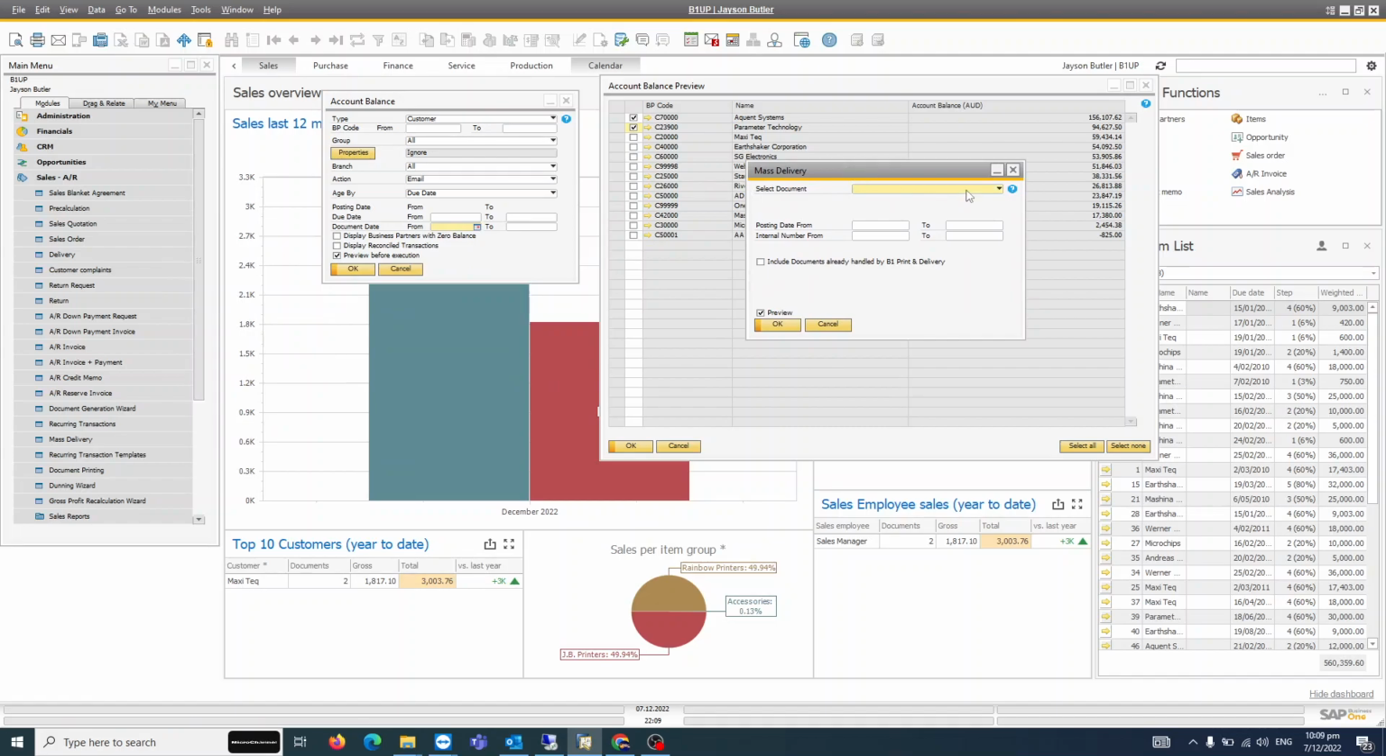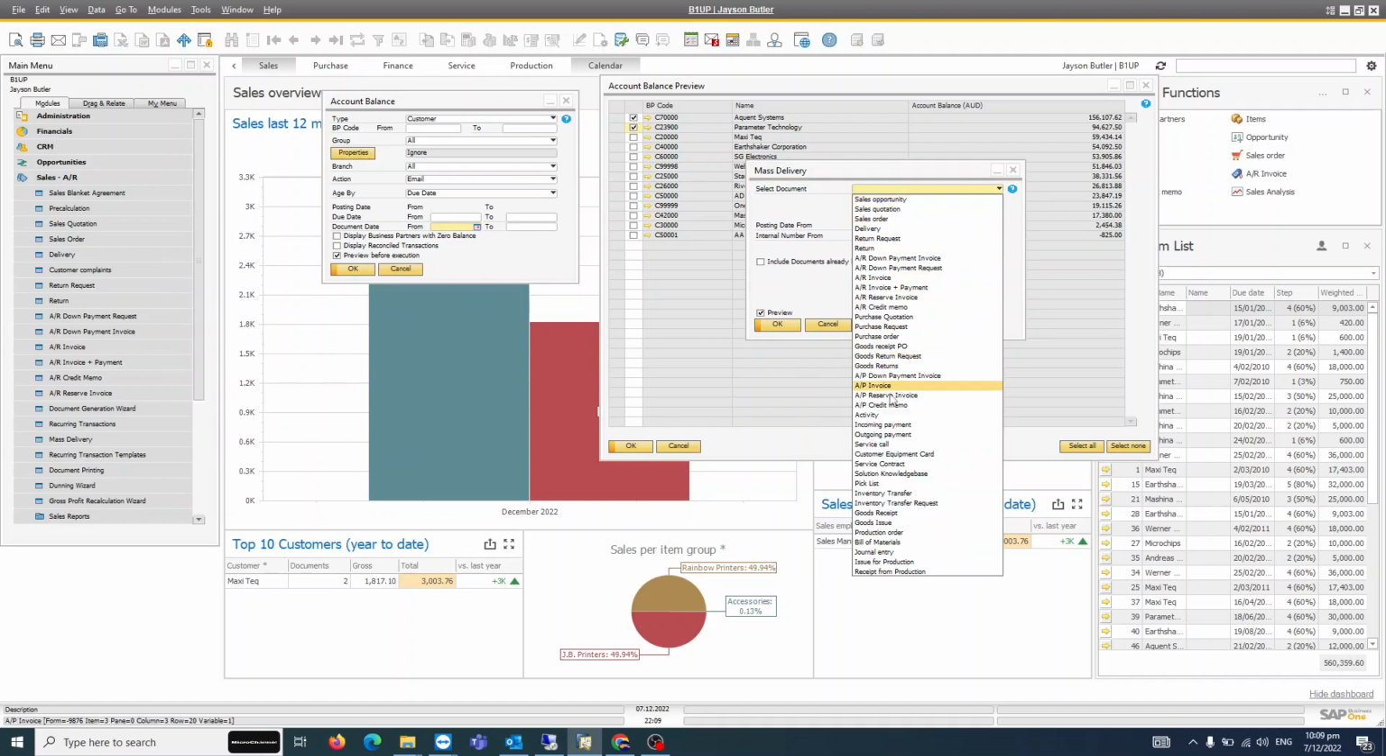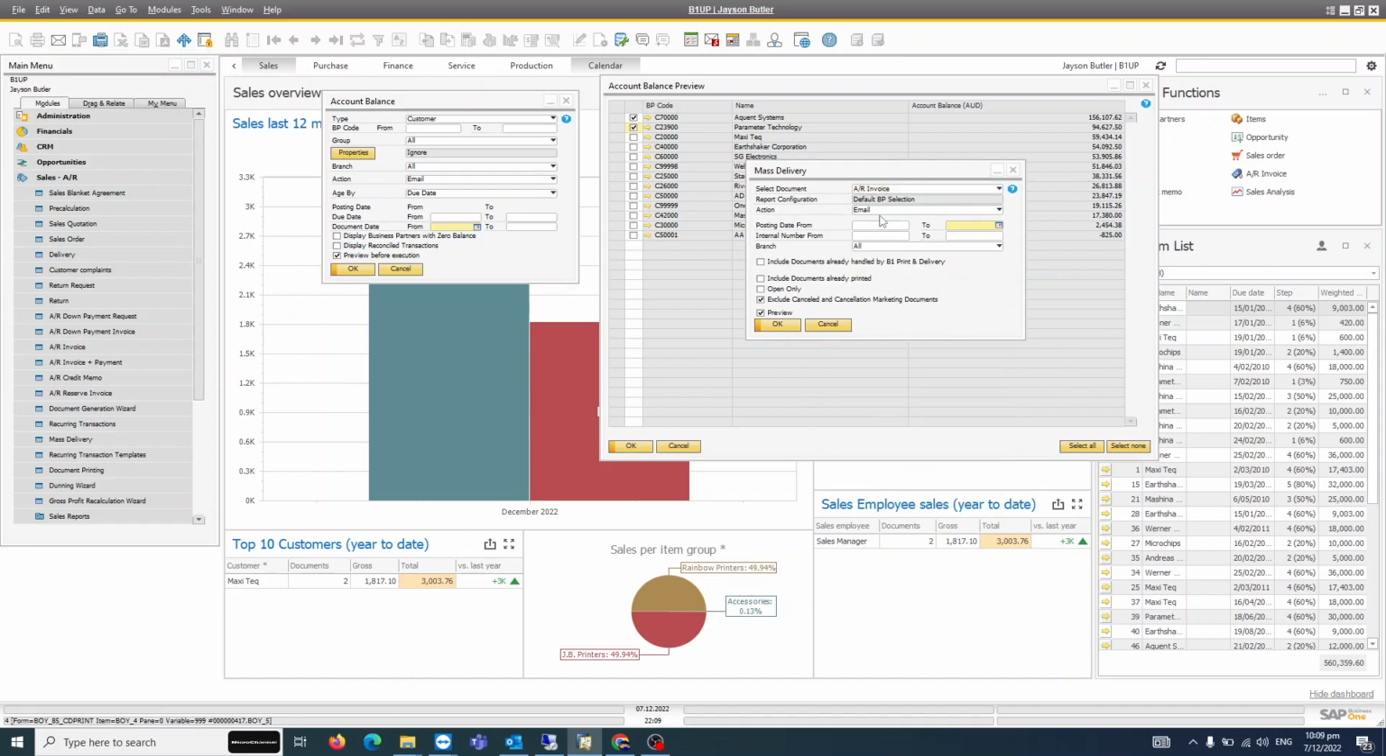You can mass email any document from business one to the customers. For example, I want to mass email AR invoices. I have different options: email, print, preview, print, save as PDF, date filters, internal number filters, branch filters. If a document is already emailed by B1 print and delivery, should the system consider that document, or do you want to send everything irrespective of whether it was sent before? Then, open only, if a document is printed, do you want to include it? What about cancelled invoices, and do you want to preview before you send?